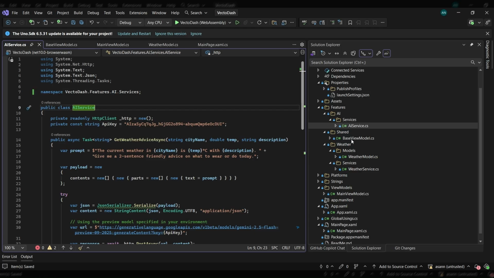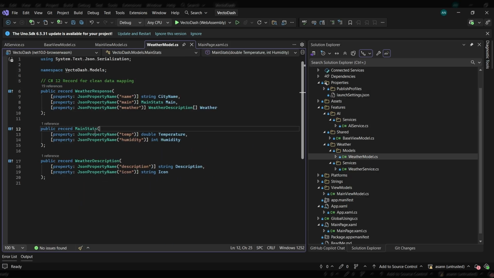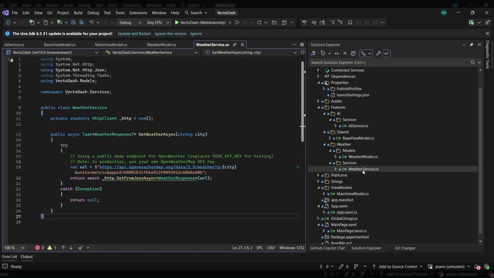Now let's move to the models. Under models, we have the weather model. So let's see what changes we need to do. It is under VectoDash.Features.Weather.Models. So that's done. Next is the weather service itself. So let's update it here: VectoDash.Features.Weather.Services.